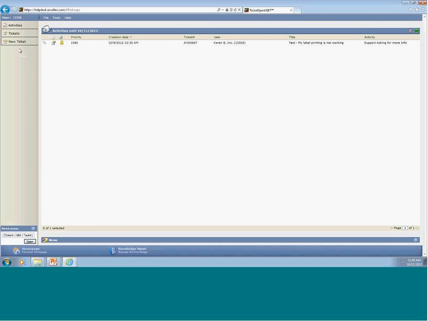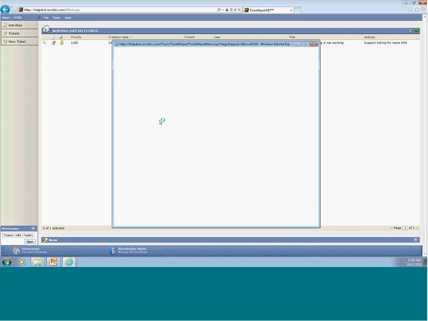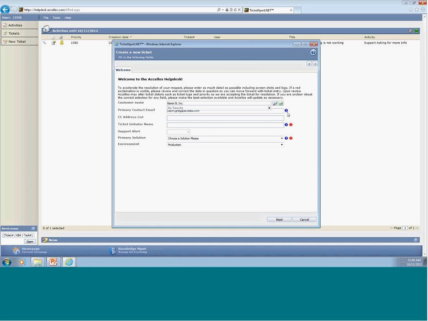So once we've logged in, you're going to click New Ticket. And in this case, we've only got one help desk schema, but later on, as we add more ticket flows, you might have a presentation of which flow. This is the Accellos Help Desk 2012 choice, just so you know. So right away, we're presented with a message.